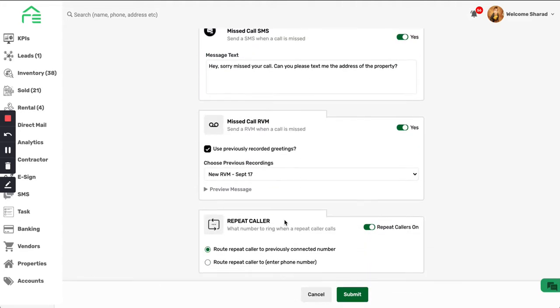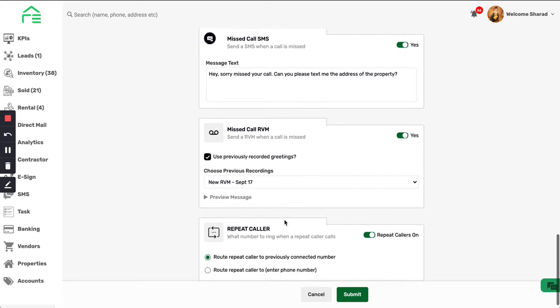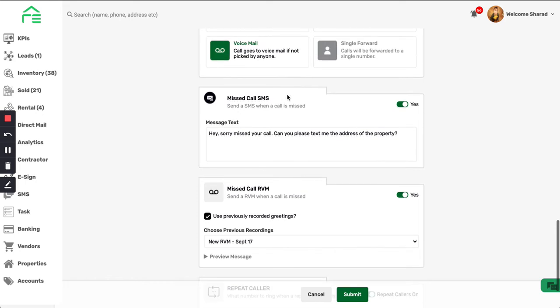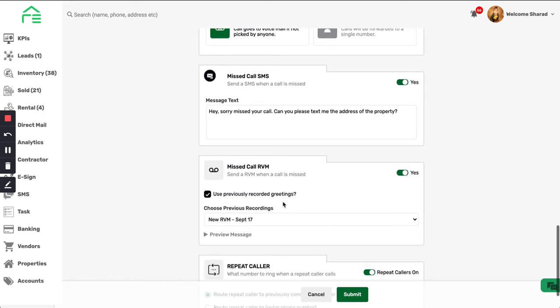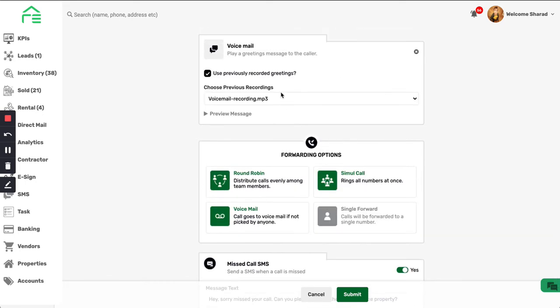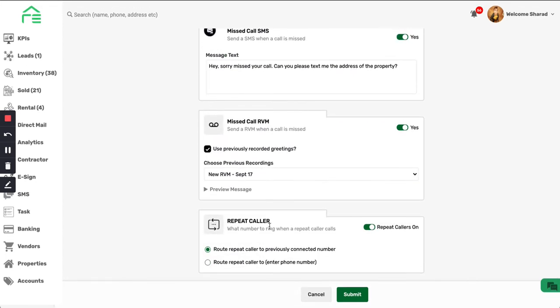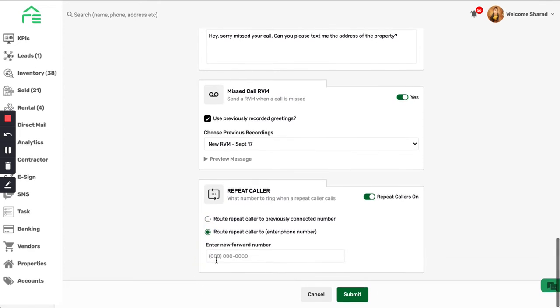One thing to note is, in repeat caller, the call is getting connected straight to the person who previously picked up the call. So your missed call SMS, your missed call RVM and voicemail are not activated when the call is being routed straight to the previously connected number. Or you can choose a custom number. If it's a repeat caller and you want to have that call go to a particular number, then you can enter that number and that's where the call is going to get routed to.